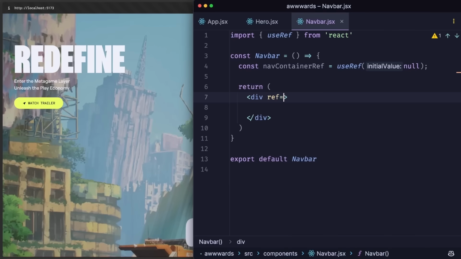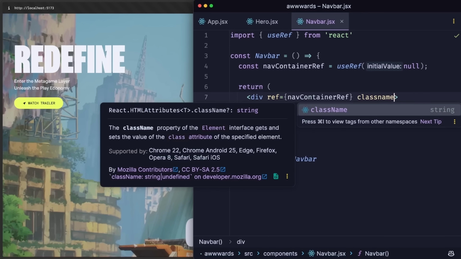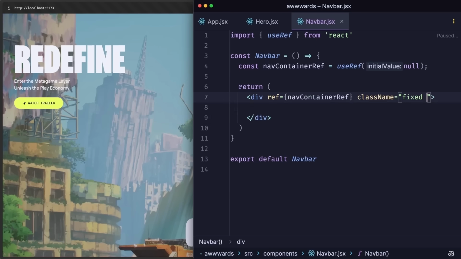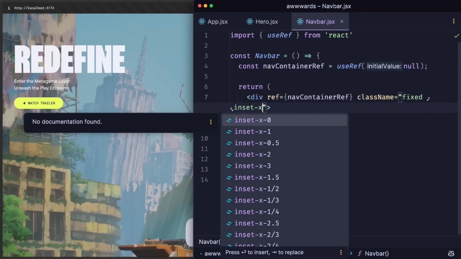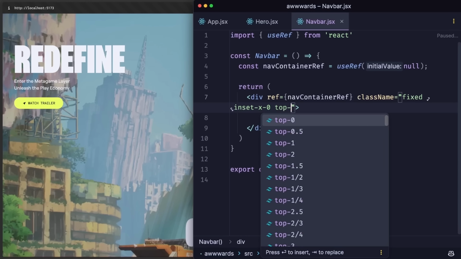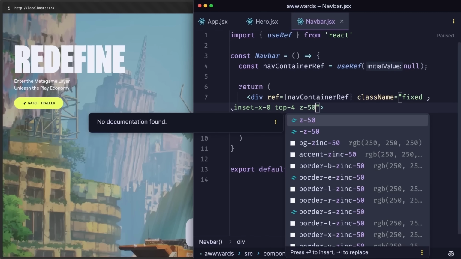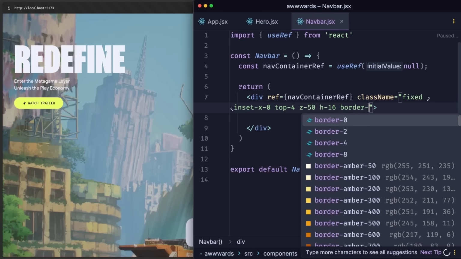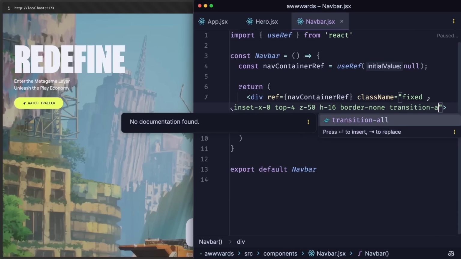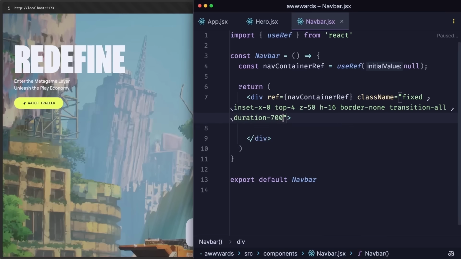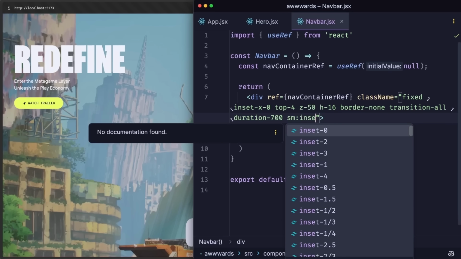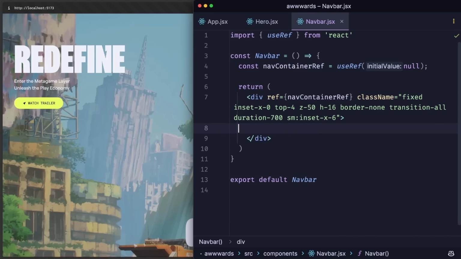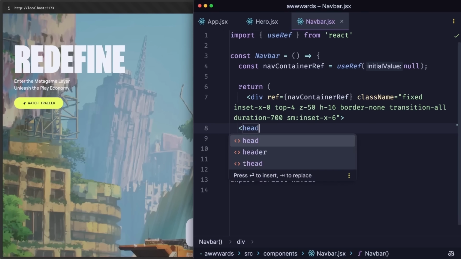Now we can give it that ref by saying navContainerRef, as well as we can start giving it some class names. In this case, let's give it a fixed, because it'll be fixed to the top, inset-x-0, top-4, z-50, so it appears above other elements, h-16 for the height, border-none, transition-all, duration-700 for the animation, and on small devices, inset-x-6.